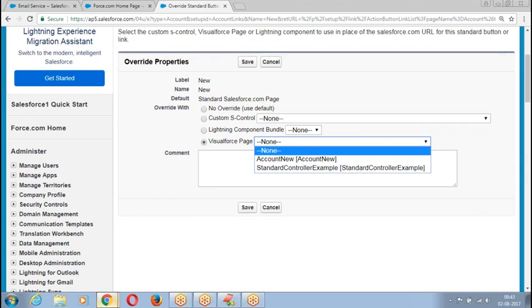Because if you want to replace any one of the standard pages or a button on an object, whichever object you are trying to replace, that object has to be defined as standard controller in the VF page.